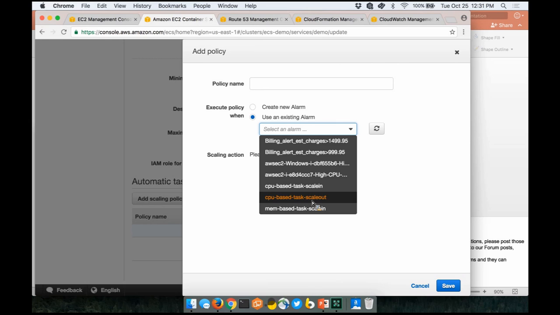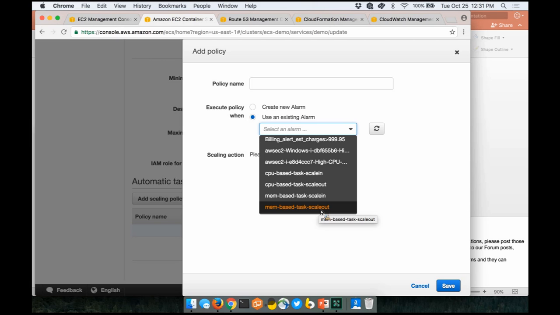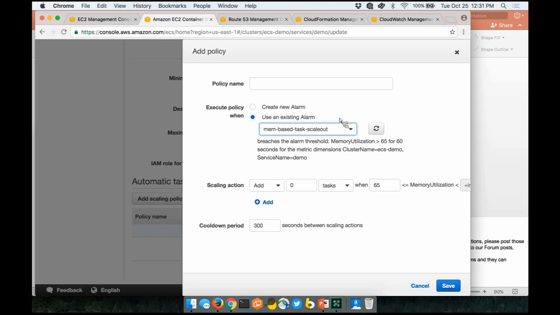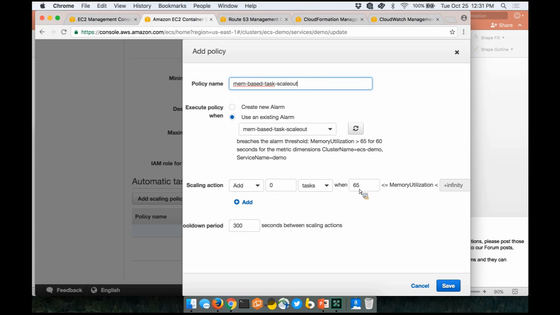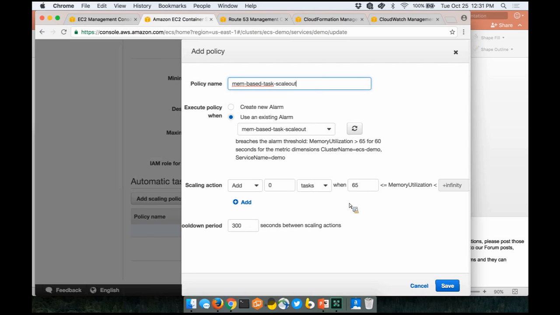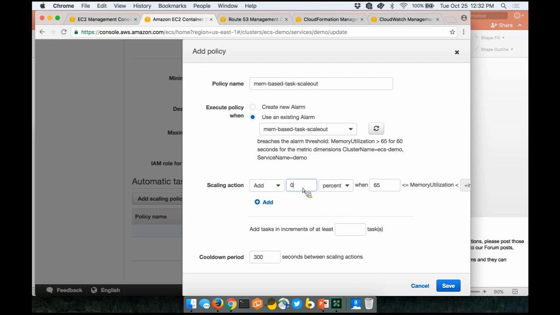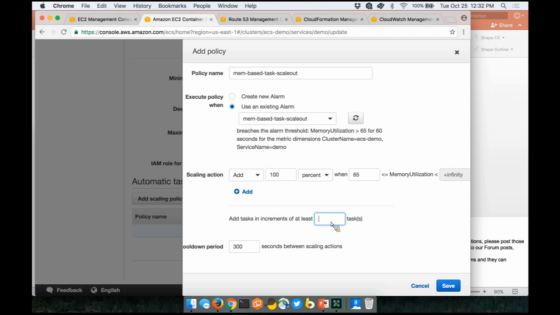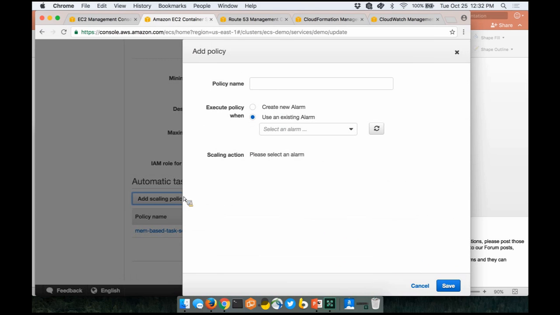Now, I've already configured my CloudWatch metric. You can see that as I define my scaling policy. I have 2 scaling policies here that are based on memory utilization. So the first thing I'm going to do is I will choose to scale based on memory. And you can see that I've defined my CloudWatch metric to scale when my memory utilization is 65% or above. And what I want to do is I want to literally double my container instances, tasks that are running. So I'll say go ahead and add 100%, which will double my tasks to 4. And I'll say I want to add those as an increment of 2. And let's go ahead and save this. And let's go ahead and define a scale-in policy.